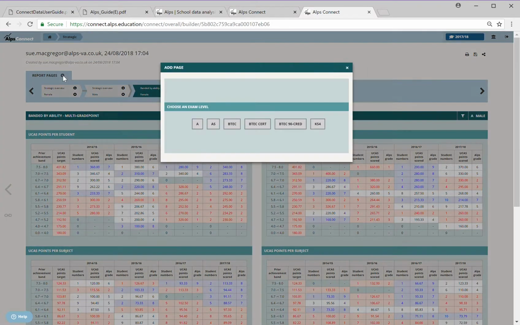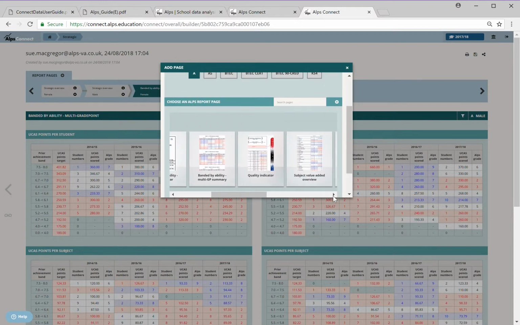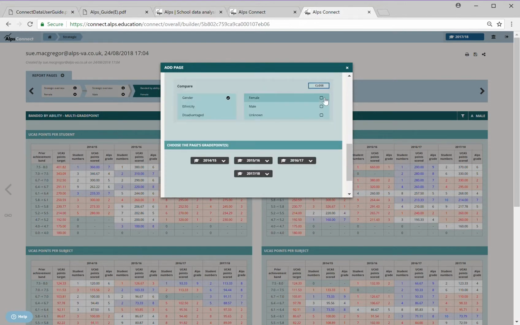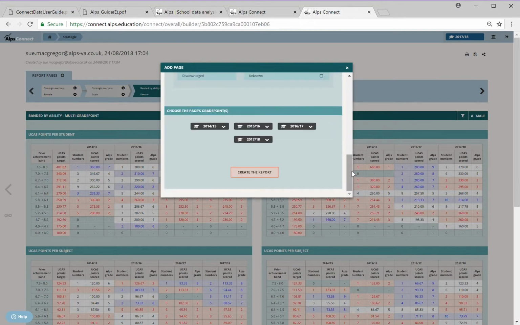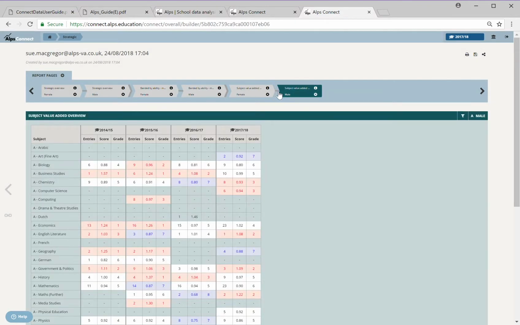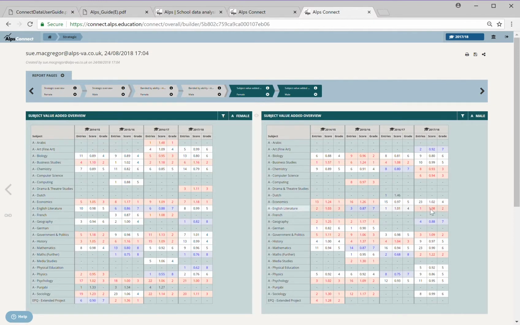The last page that I probably put into this report, A level, is the subject value added overview. So that's all your subject value added grades. Again, pop a gender filter on, create that report, and view them side by side. And then what you can do there is see if there are any gender trends across each of your subjects as well. And if you look at, for example, chemistry, the girls are actually not performing as well as the boys in chemistry.